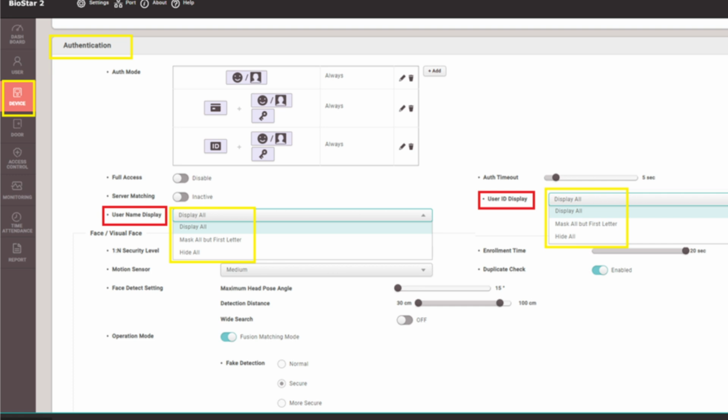The asterisk is the star-looking bar kind of thingy, if you are getting confused with what kind of icon or character that might be. Now, Hide all means you're not going to display the ID or username at all. You're only going to show the authentication result of the screen itself.